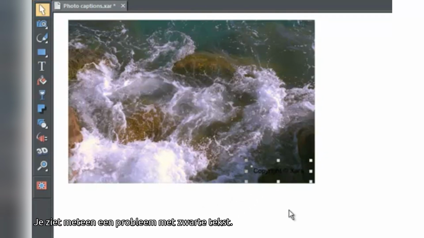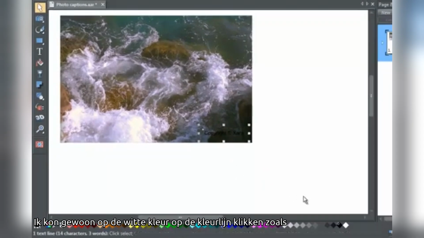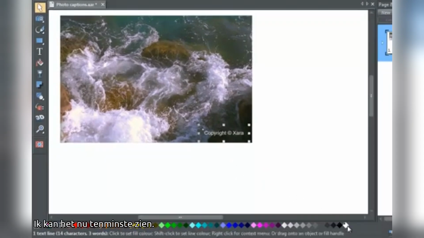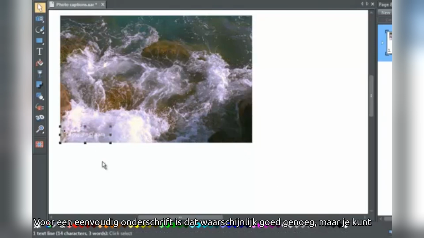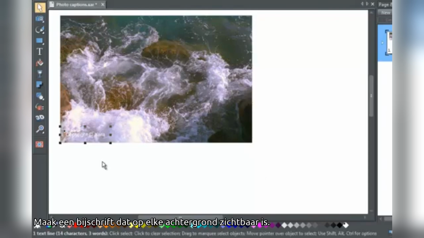Immediately you can see a problem with black text. It's not very visible over dark photos. I could just click the white colour on the colour line like this. At least I can now see it. But now it's not very visible over a light background. For a simple caption, that is probably good enough. But you can make a caption that's visible on any background.